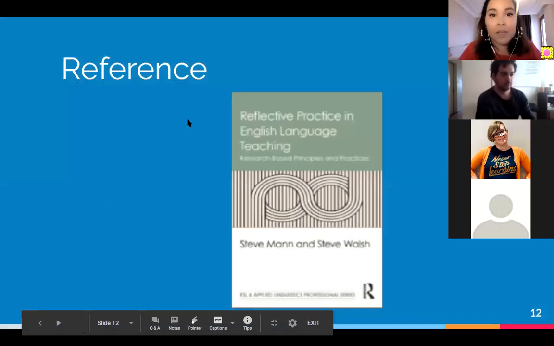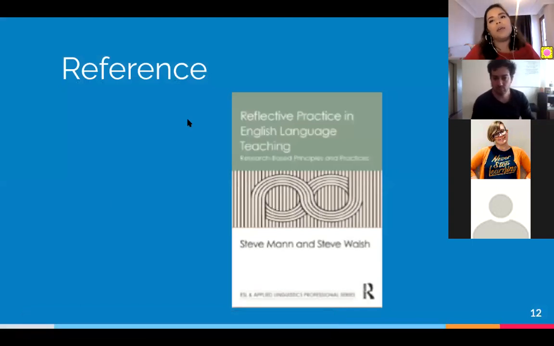The book that I've mentioned is this one. Okay, it's an amazing book. I think every teacher needs to have this book in their library. Reflective practice. Okay, I hope this was useful to you.